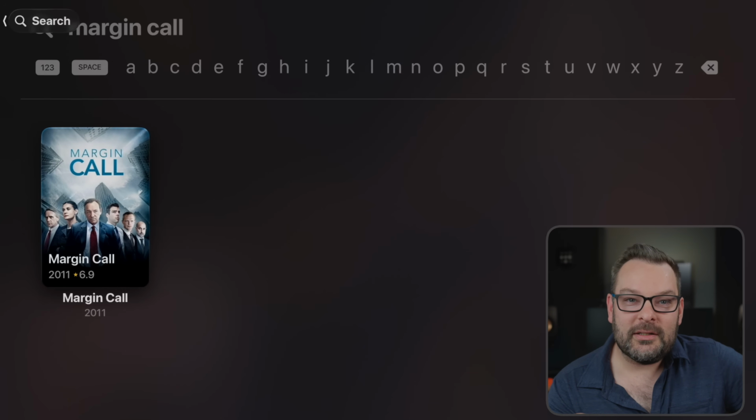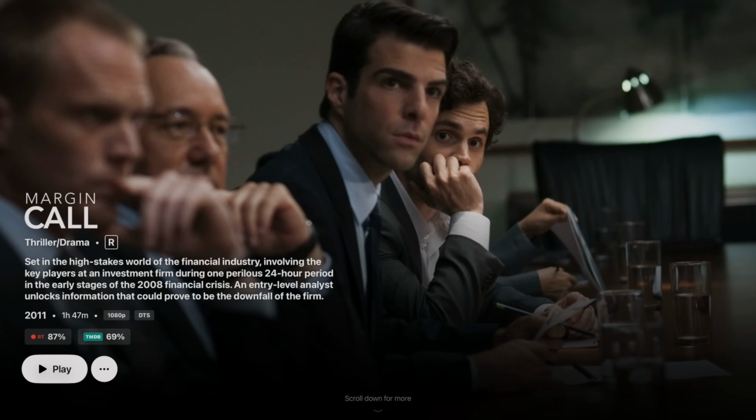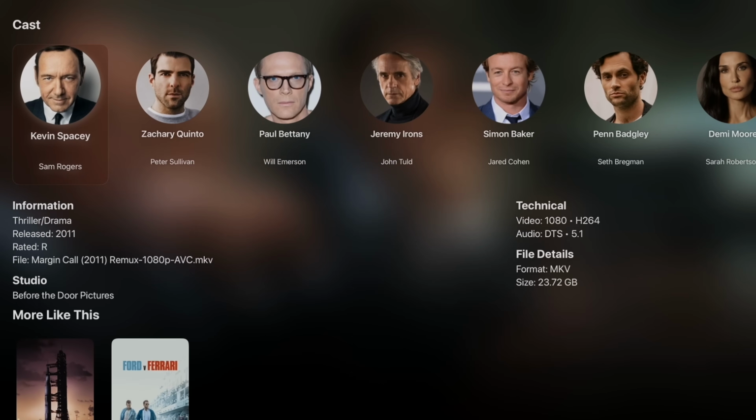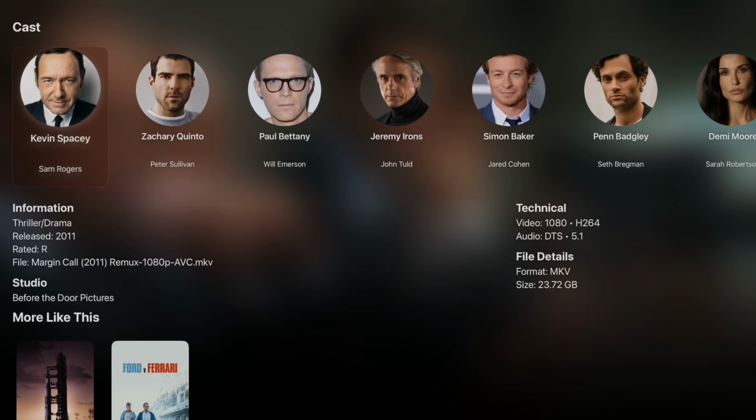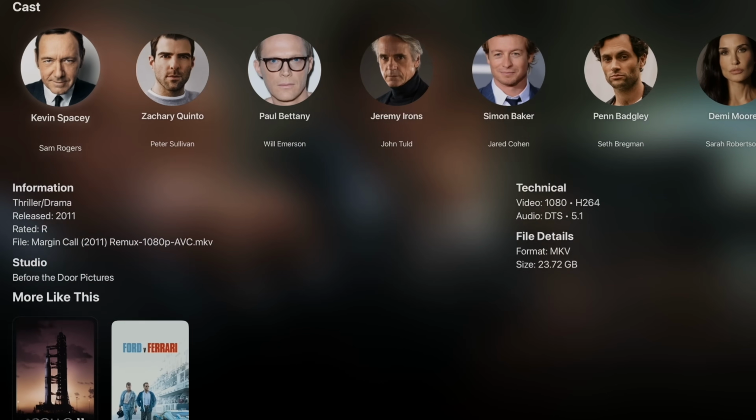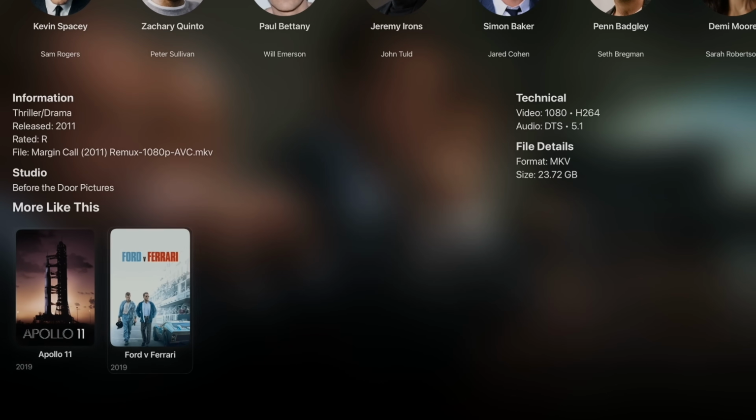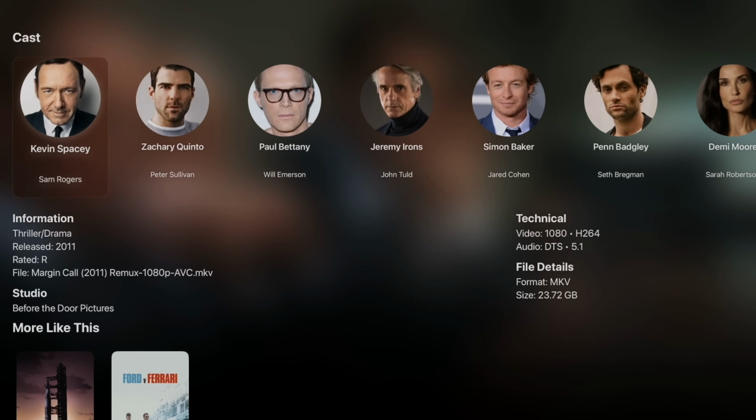Okay, good. Let's see what the pre-play screen looks like. Yeah, okay, pretty standard. Got all the cast, all the technical information. Yeah, it's laid out nicely. What does Apollo 11 have to do with Margin Call? I'm not entirely sure, but let's take a look at the playback controls in this one.